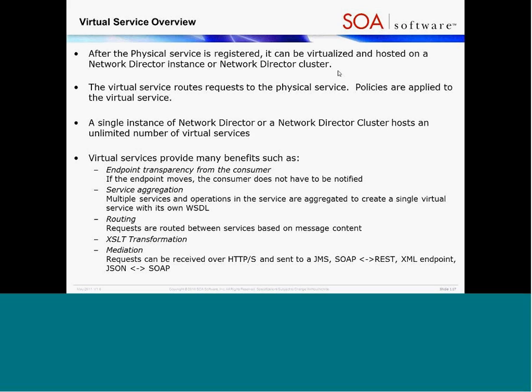where you have multiple services and operations in a virtual service that are aggregated from multiple physical services and operations, to create a single virtual service. So you have a virtual service that in reality points to two back-end physical services, but the consumer doesn't have to know.